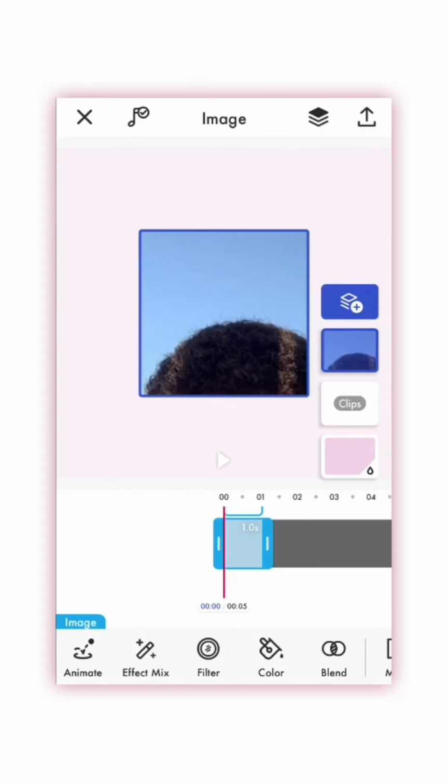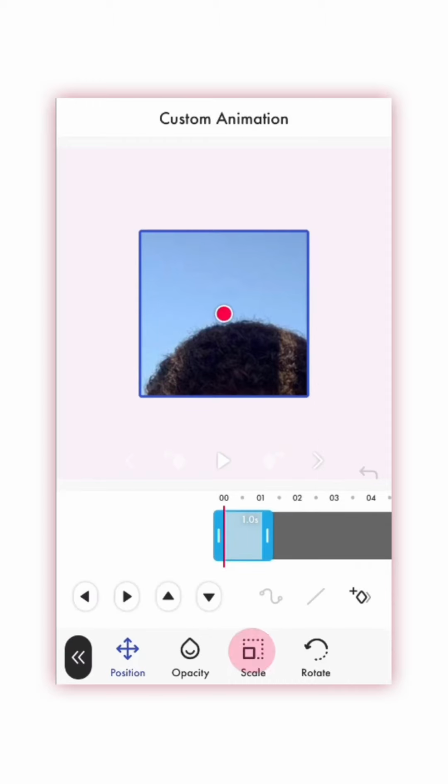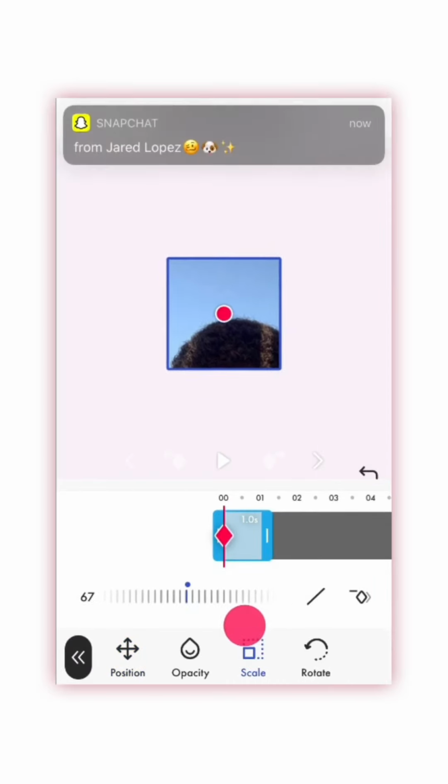But after you crop your images, you're going to go straight to Funimate, of course, and you're going to add the upper left image. And you want to change the scale to 68 so it fits more proportionally on the screen. 67 works as well too.